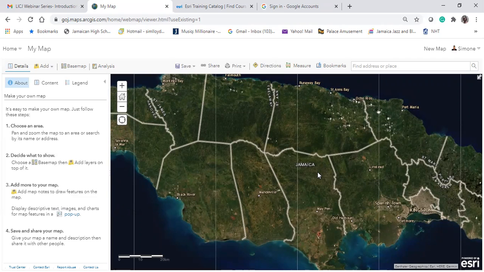Is this sufficient as just a map, or do you want to convert it into a web application with specific tools that will make it highly effective in being utilized by particular persons that you've assigned to a particular group? So you're going to save your map, you're going to share it. We're going to share it as a web map, we're going to share it as a web mapping application.